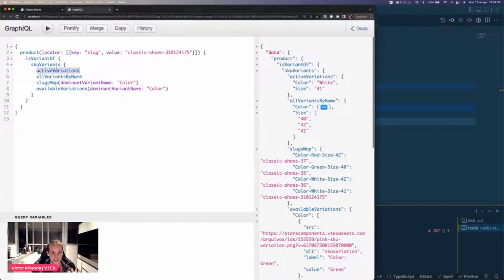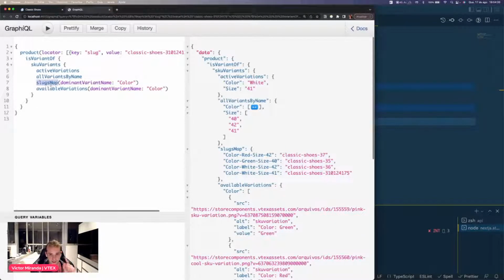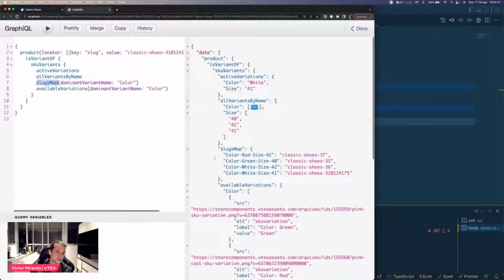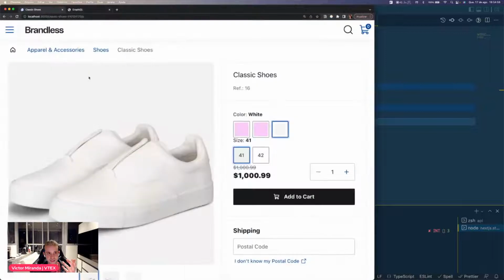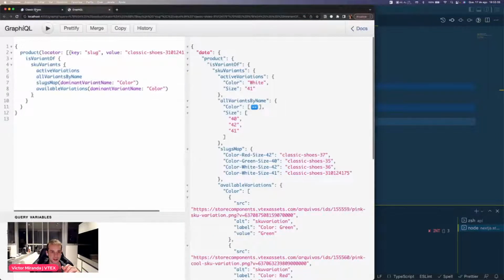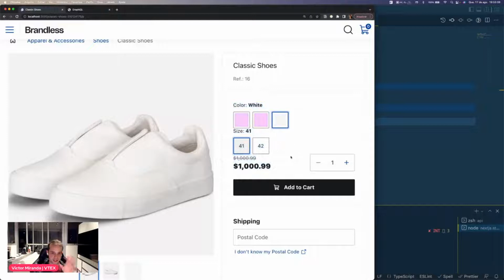And here you can ask for the active variations for a product, all variations by name, a neat data structure, a slugs map, which is simply a hash map, and available variations. So, given the current state of the SKU selector, what are the available options that I have to show? Because this cuts a lot of work from us. Given that you're rendering the page for one single SKU, you just ask for these fields, get that data, and you can render an SKU selector.